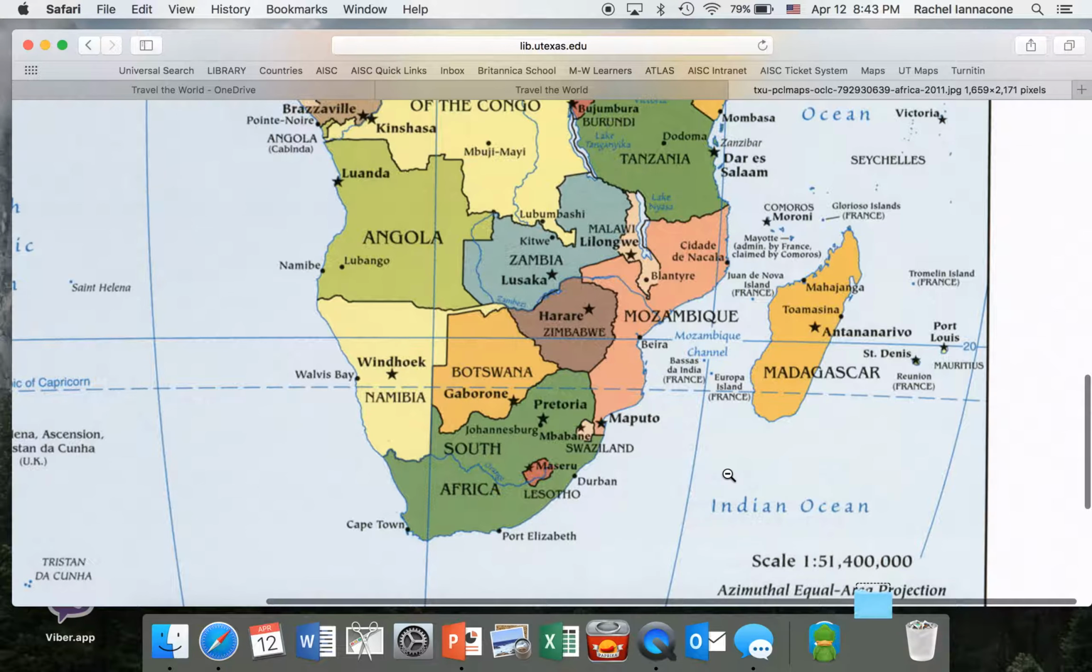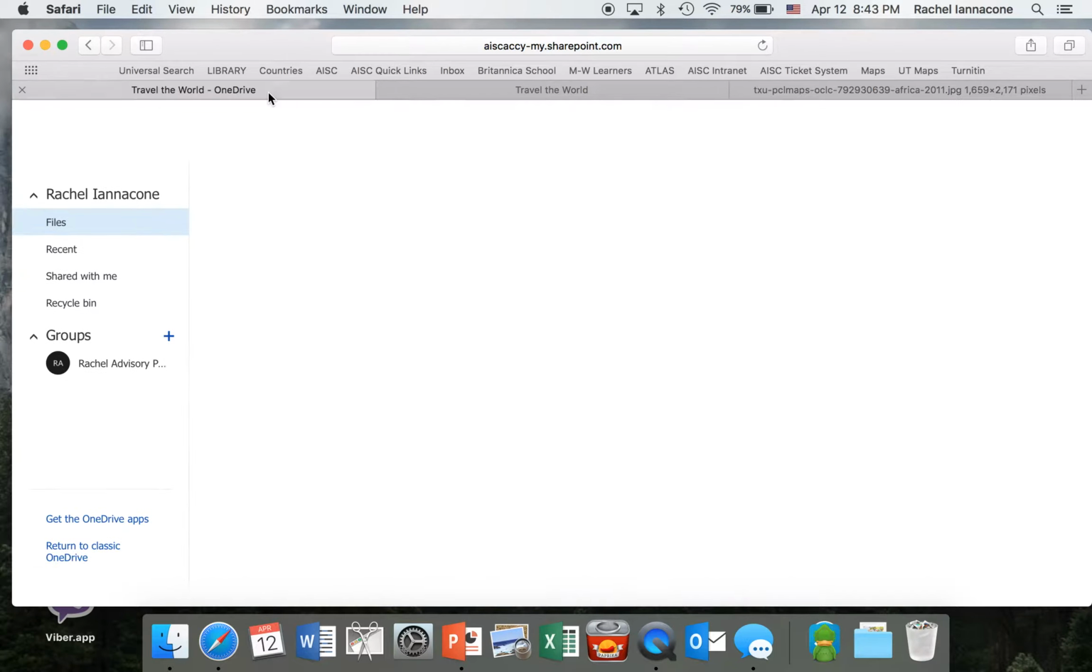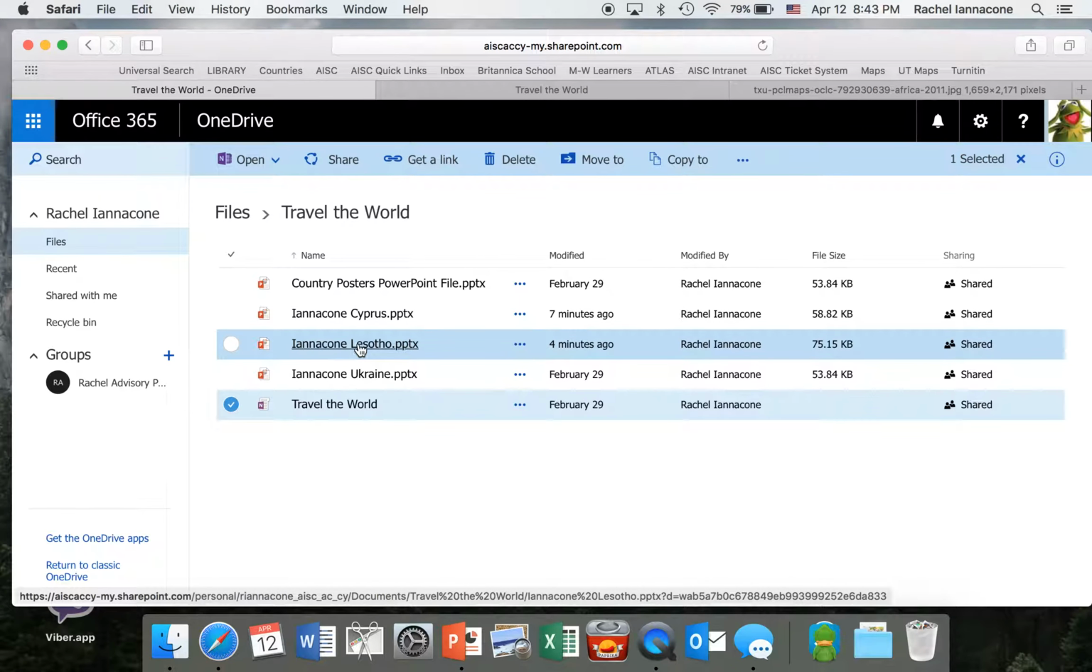Save it to downloads. You can see that this bounced. And here it is. This is my map here in my downloads. The next thing I need to do is go back to my OneDrive and open my PowerPoint that's named properly, my last name, Iannacone, and Lesotho. So if I send this to my teacher, they'll know what project we're talking about.